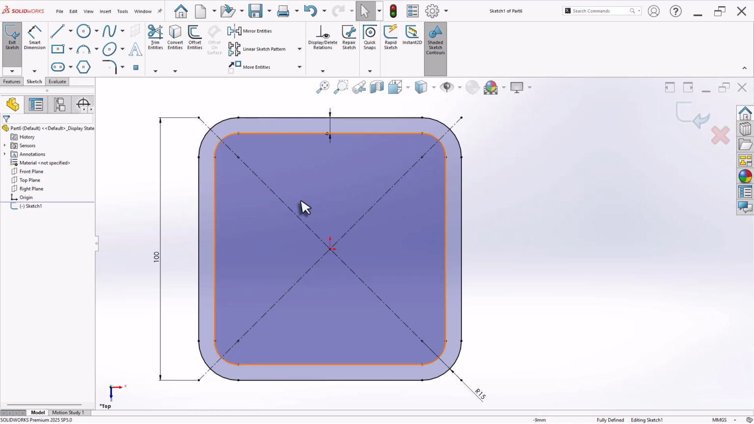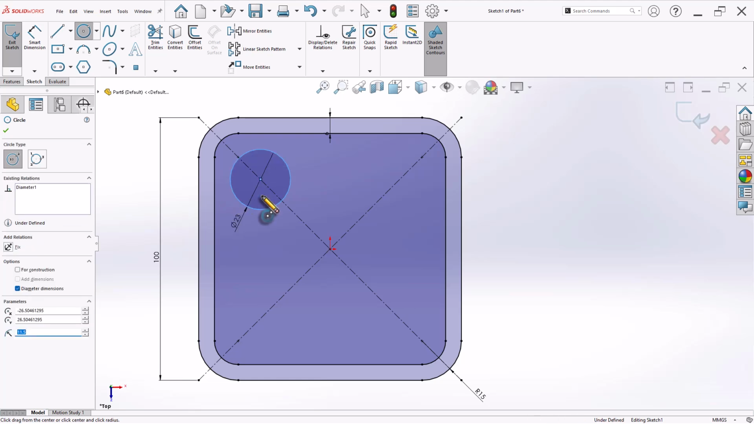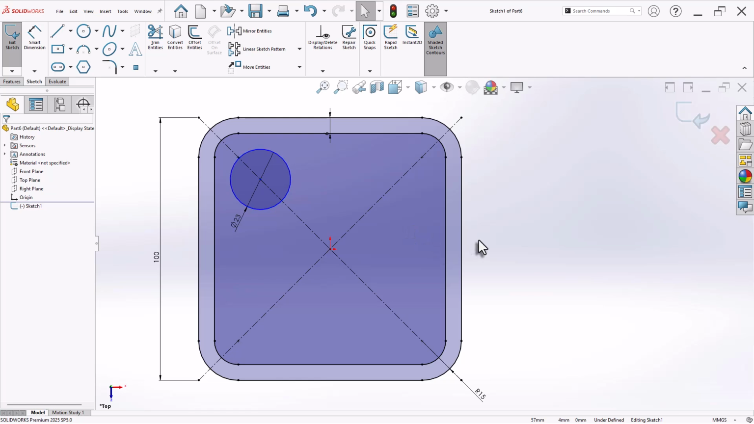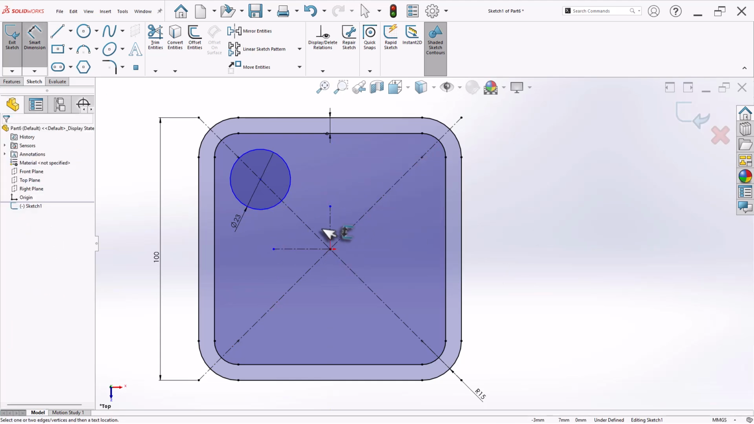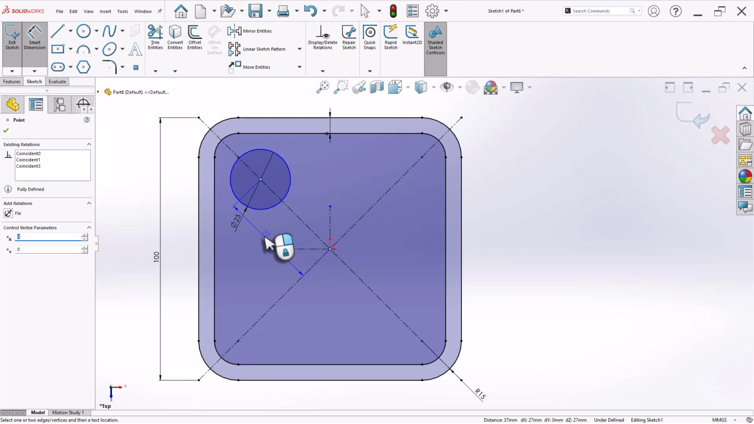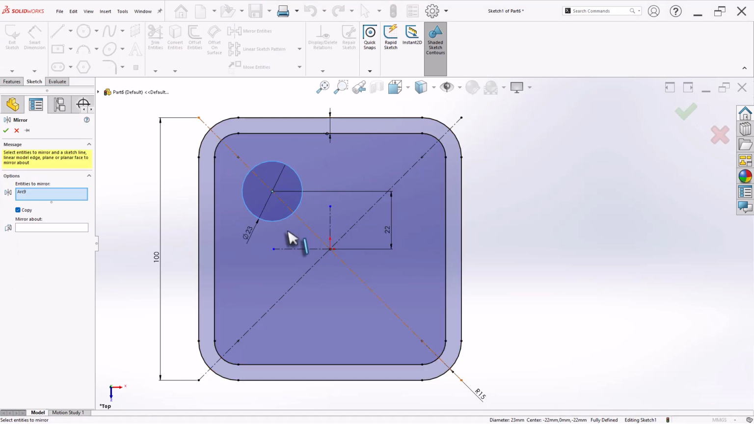Now let's add the circle provided inside. So the diameter is 23. Now the distance between them is 22. So for that I need to draw a horizontal line and a vertical line. So from here to here it is given as 22. Simply create the mirror.